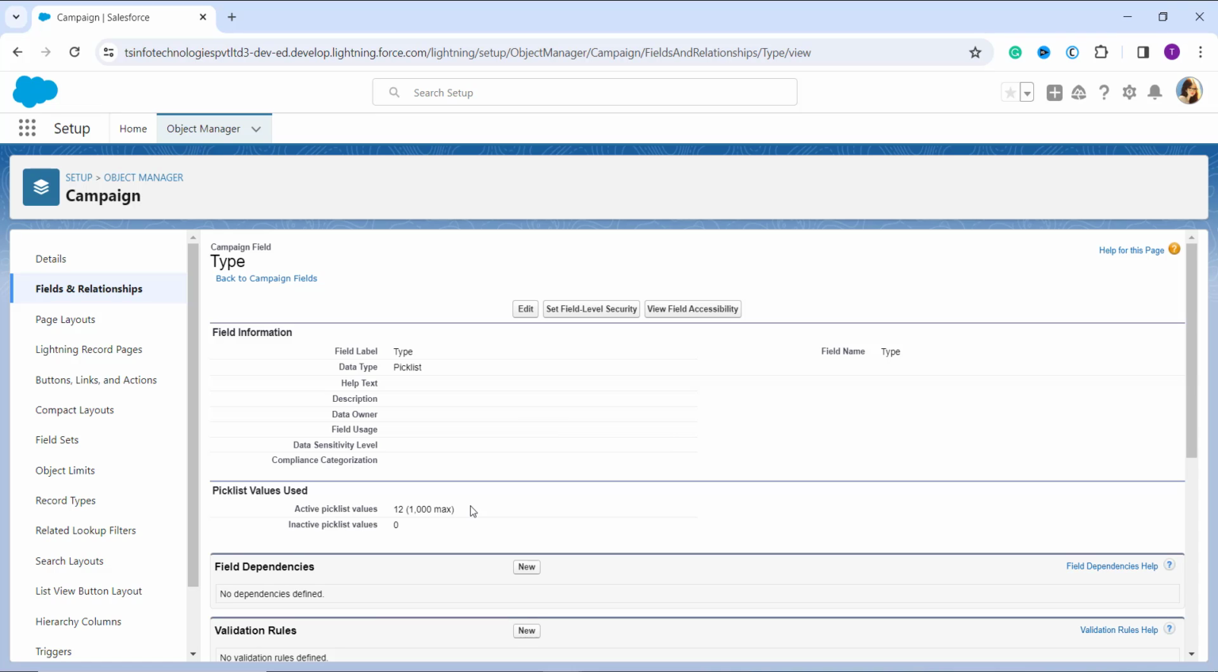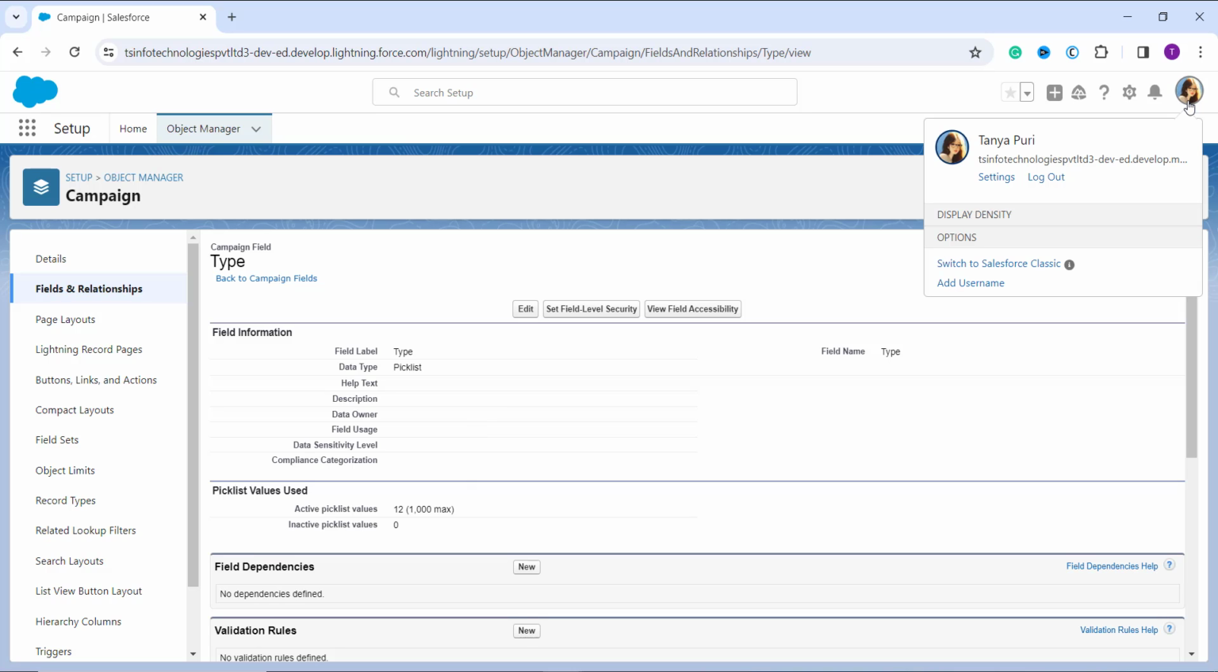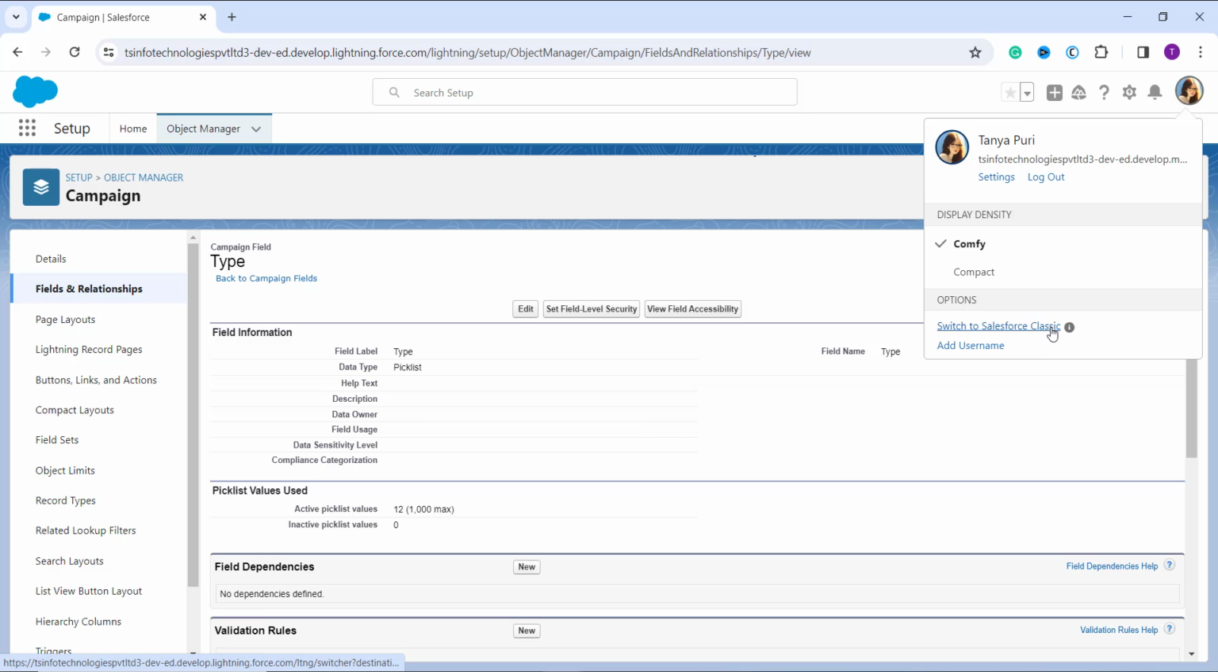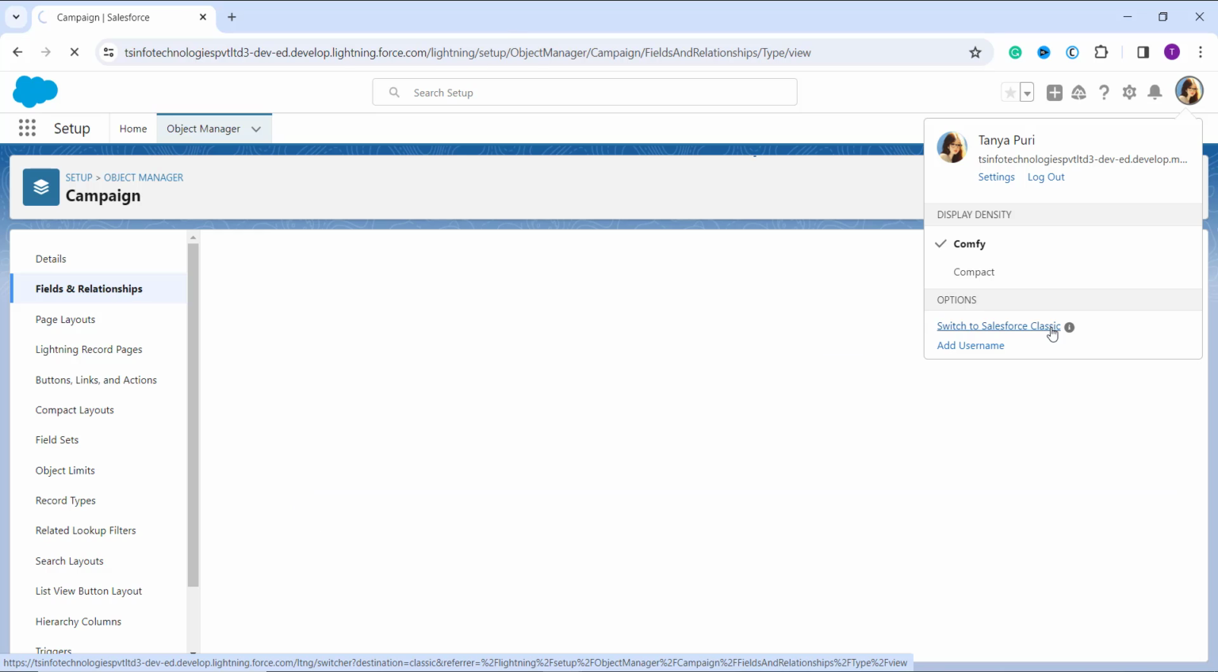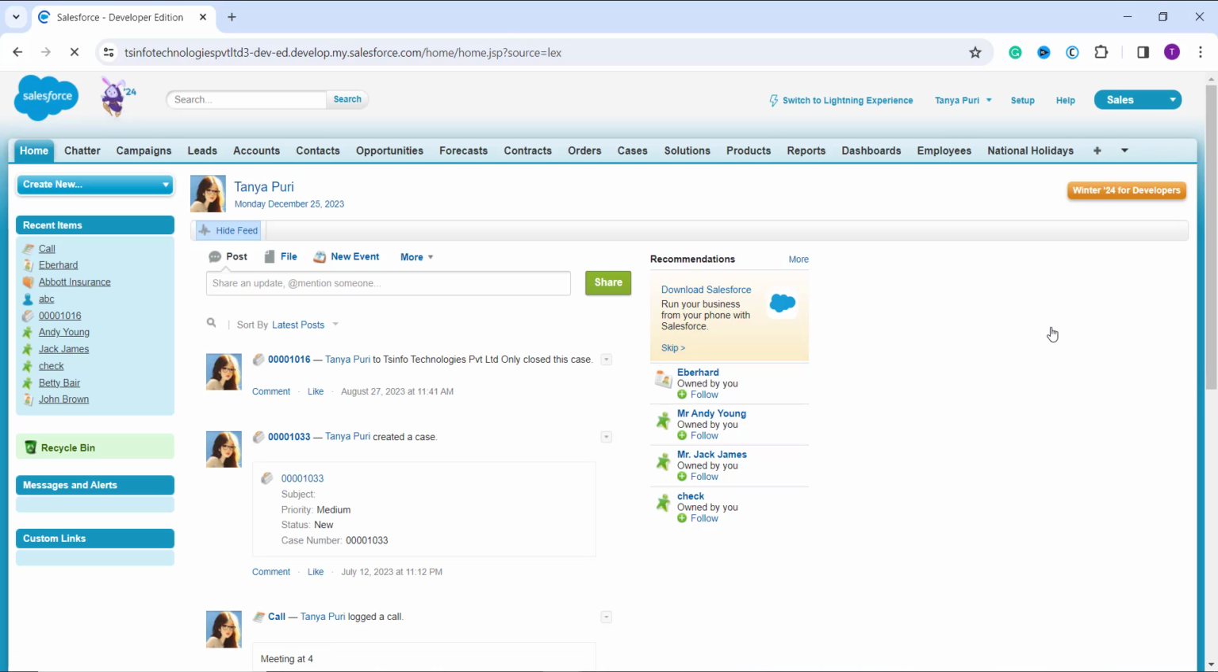If you are not in the Classic interface, you first need to make sure that you redirect to the Classic interface. And if you don't know how to shift to the Classic one, you simply need to click on your profile that is given on the top right side, and it will show you different options. And here you will get the option of Switch to Salesforce Classic. You simply need to click on that option and it will shift your interface from Lightning to the Classic one.